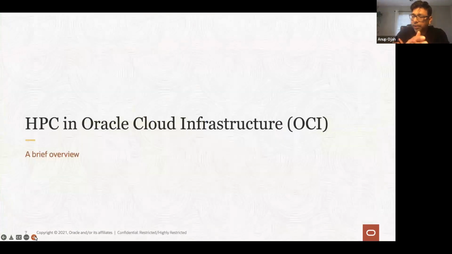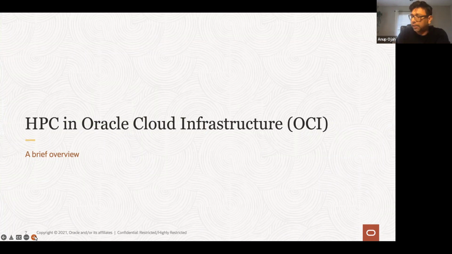I introduced myself also as a high performance computing solution architect. And let me give you a little bit more on why this is so special, why this workload that we are running for OpenNebula and some of our key customers, why high performance computing on OCI is a differentiation.